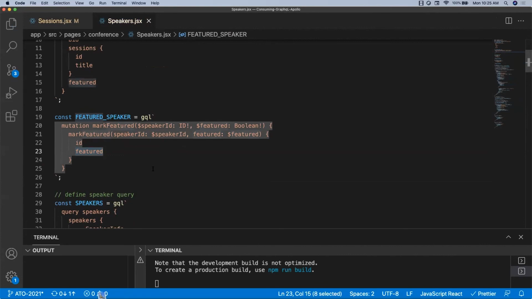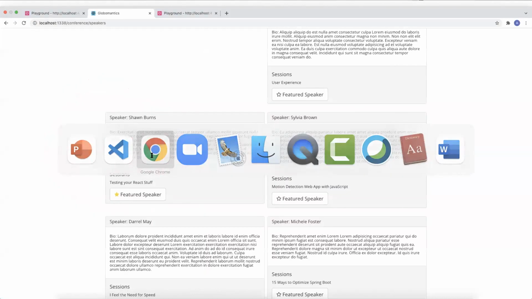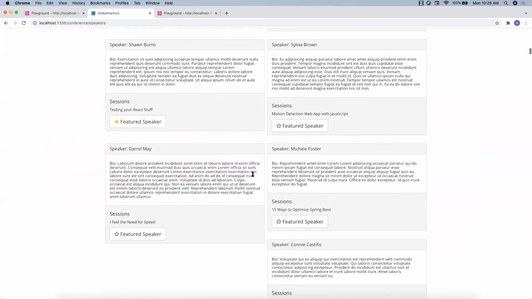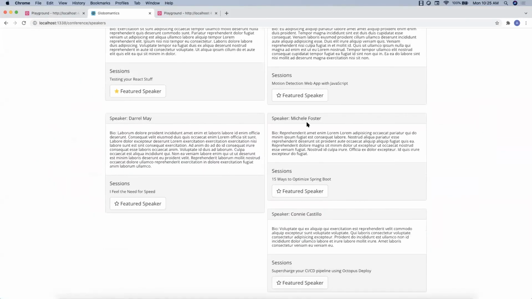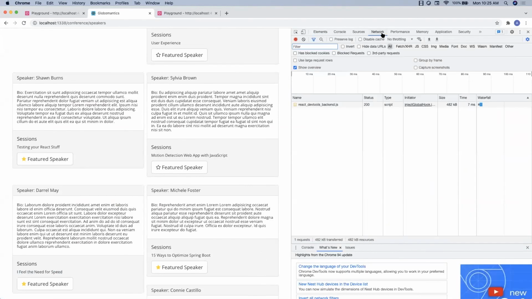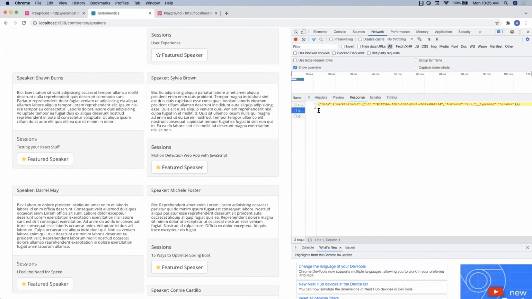to refresh our page. So let's go back to our Globomantics app. I'm going to mark my Michelle Foster as a featured speaker. And you see the mutation was instant. And if you don't believe me, if you think I'm just clicking buttons and seeing yellow, you can always get back to the network tab and click on another featured speaker and you see this GraphQL call.